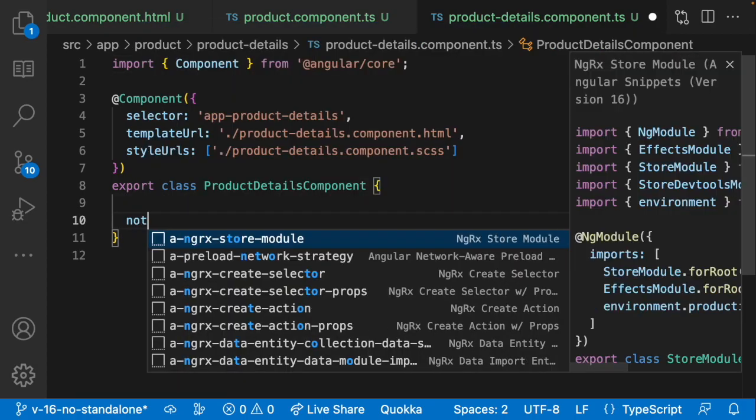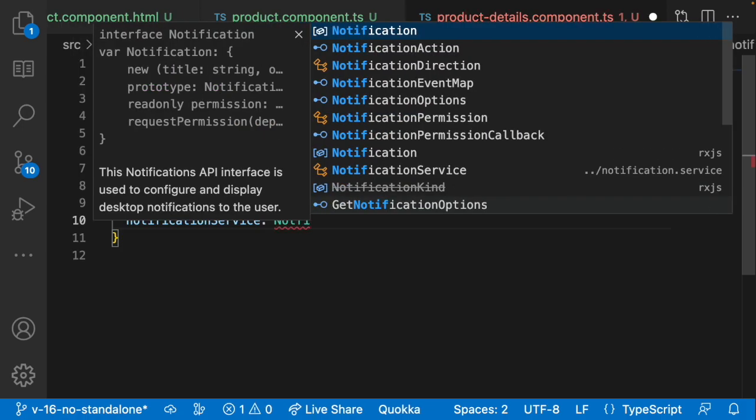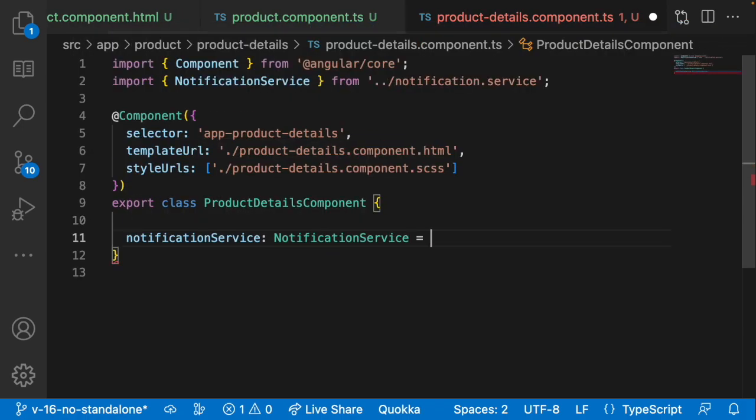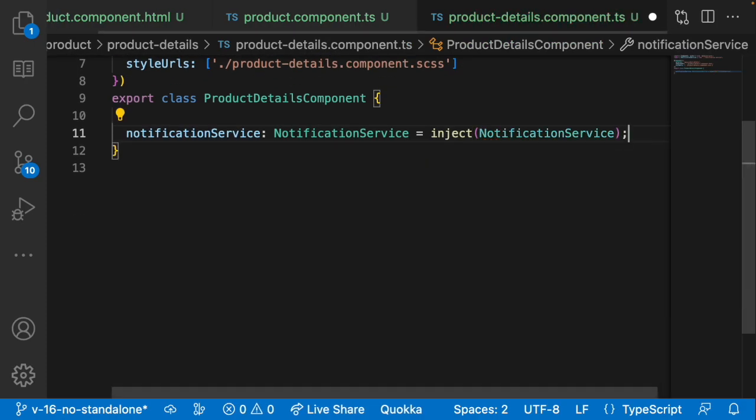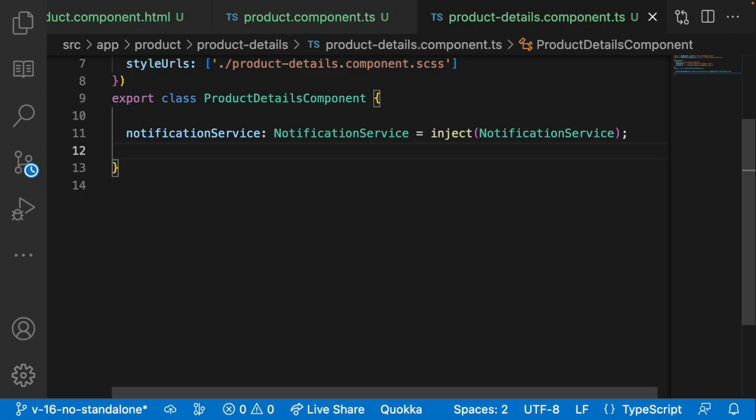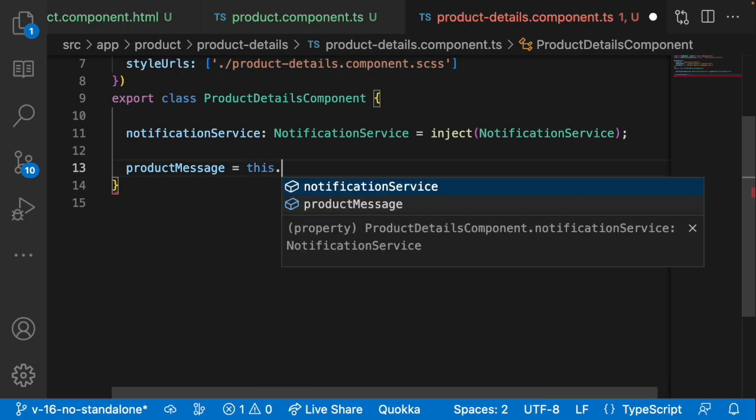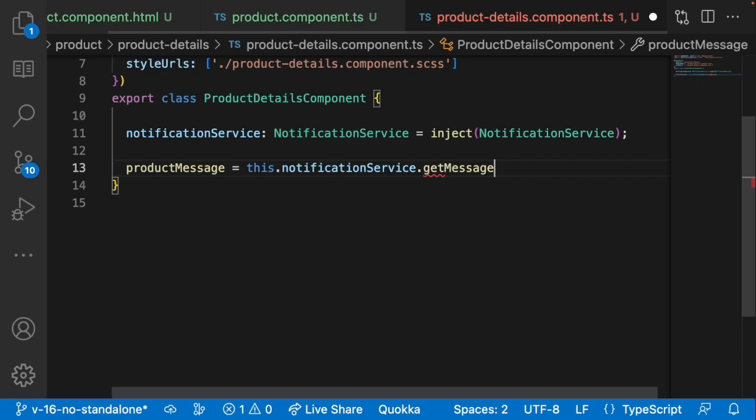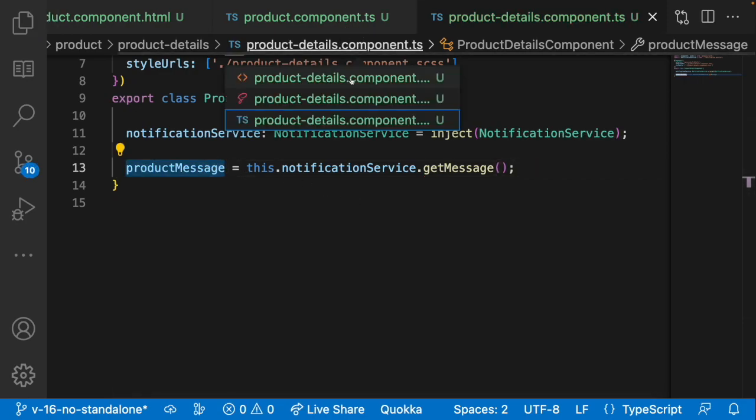Now I will use notification service in the same fashion, like notificationService type, and that is equal to the inject method, and inside the inject method I can use NotificationService. Now I'm using this inject method. What I'll do is I'll create my variable. So the variable is something like productMessage is equal to whatever the message we are sending from the notification. So I'll just get that notificationService.getMessage. So it will give the message to me. So this message I'll just display in my UI.